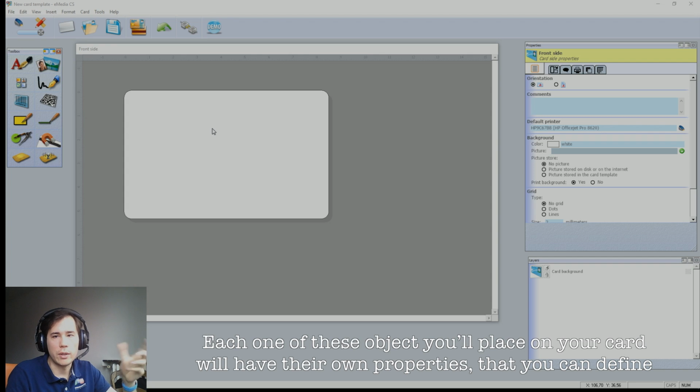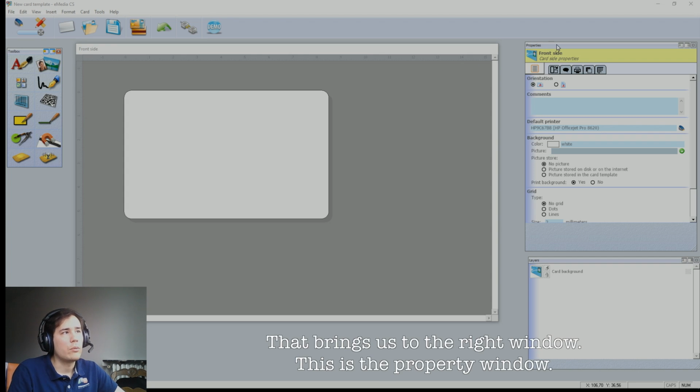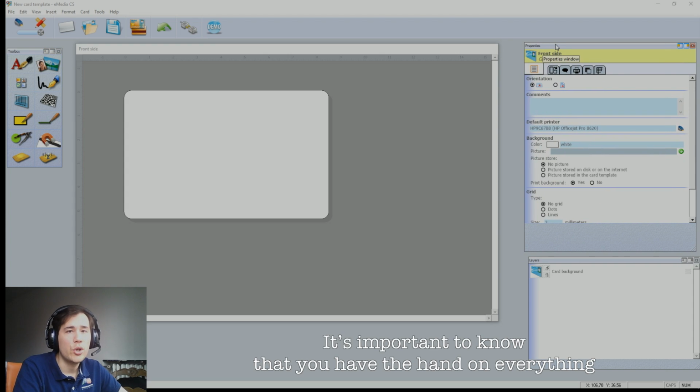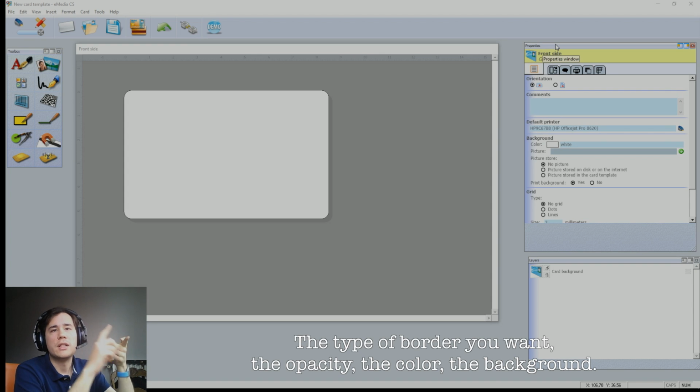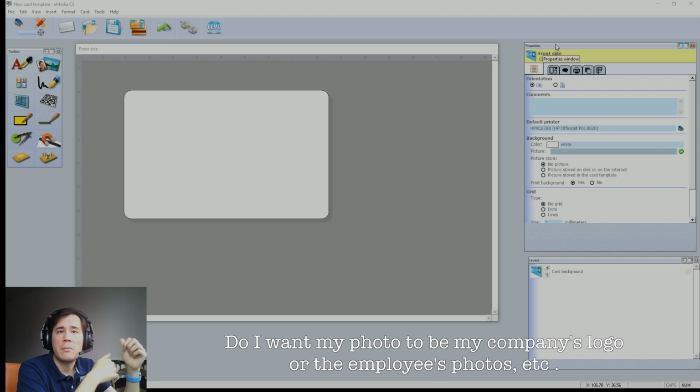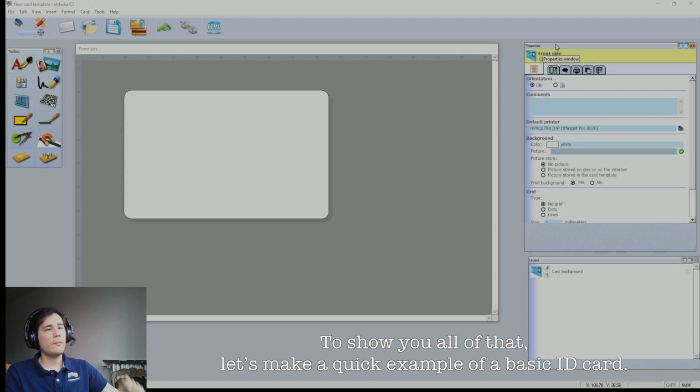Each object you put on your card will have properties. So that brings us to the right window, the property window. It's important that you know you have the hand on everything: the type of border you want, the opacity, the color, the background. Do I want my text to be a title or rather be changed at each card? Do I want my photo to be my company logo or my employee's photos? Everything. To show you all that, let's make a quick example of a basic ID card.